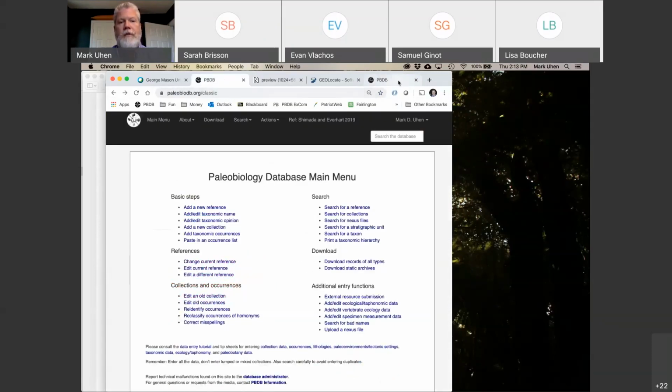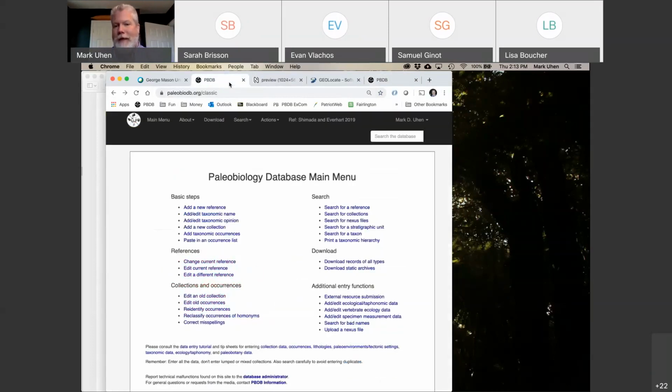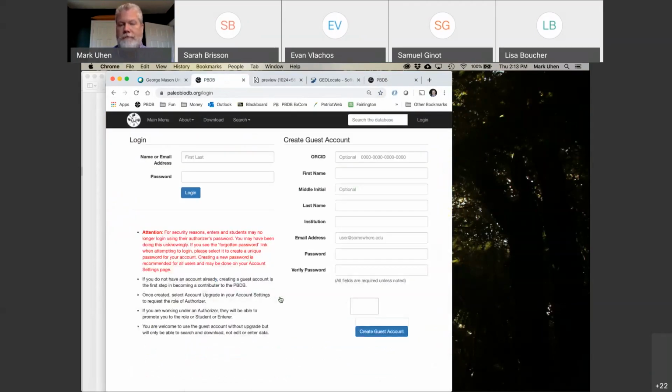And notice when you're on training, this bar is in red, so you know you're on the training site. When you're on the main site, it's in black, so you know the difference. You don't want to put a bunch of data on the training site because it won't translate over to the main site. When you're ready to enter data in the main database, you can go here and do the same procedure to join by pushing this button.